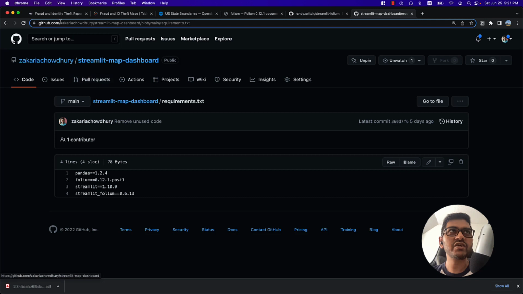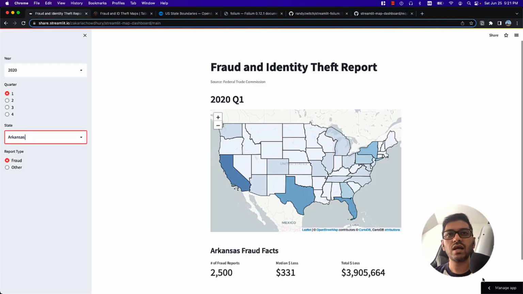So let's first create an app dashboard. The way I am going to create this dashboard, first I'm going to load data and display these metrics, and then I will show how you can create this map. And finally, I will show how you can create a sidebar. So without further ado, let's start creating the dashboard with Python and Streamlit.